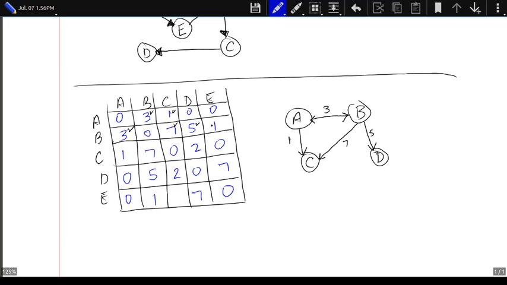So that takes care of B. Now from C, I have an edge from C to A with a weight of 1. So I'm just going to draw the other arrow on that side since it's the same. And then I also have an edge from C to B with a weight of 7. So I'm just going to draw the other arrow on that one. And then I have an edge from C to D with a weight of 2.